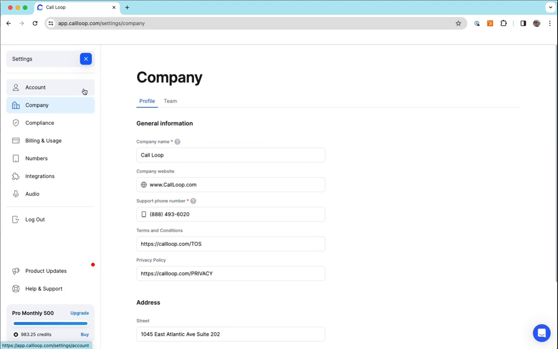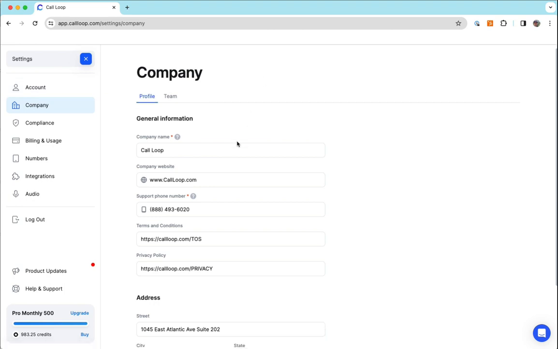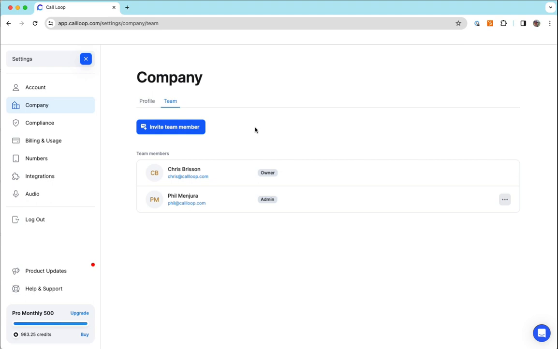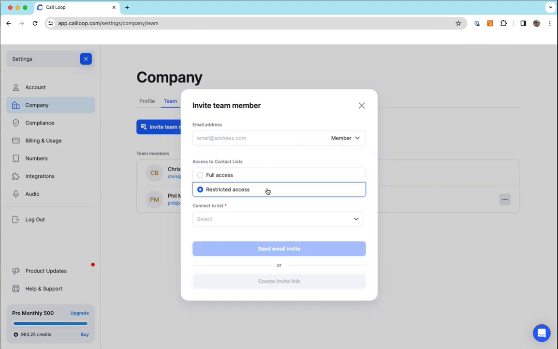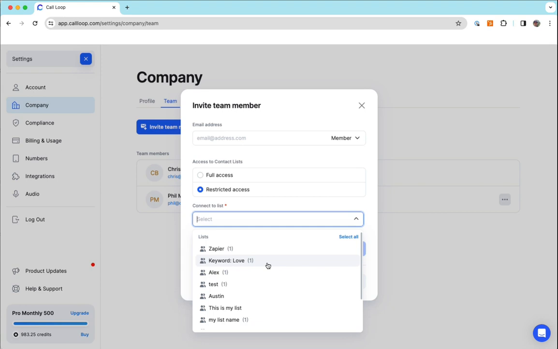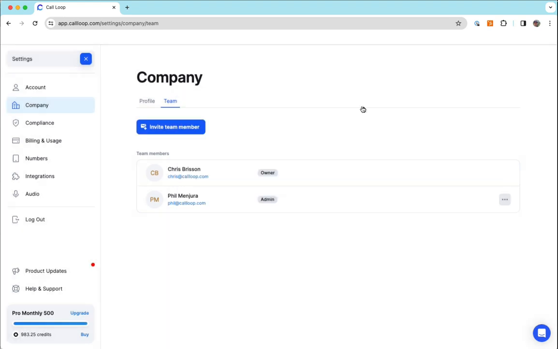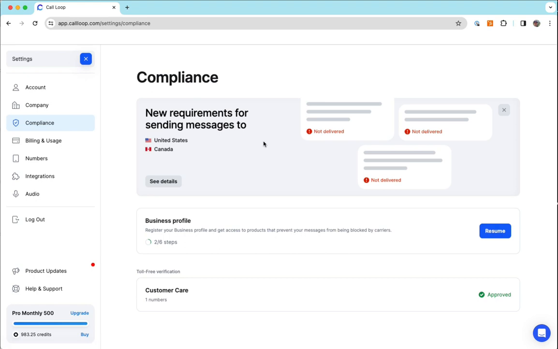Now, as far as the administration of this, you've got your profile. You can add unlimited team members. So if you have other managers or owners or members that you want to add, you can easily invite them. You can also restrict access to maybe certain lists. So, hey, this member only gets access to that list and those contacts. Compliance is required to send text messages in the United States. So you can walk through this simple little wizard and input your information and get approved to send text messages. This is a very simple system to do that.